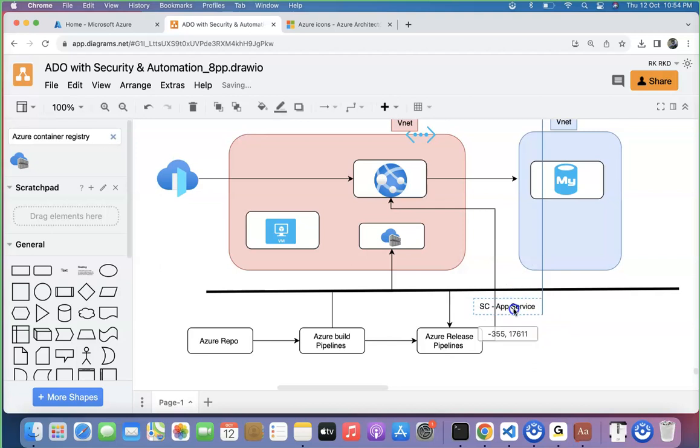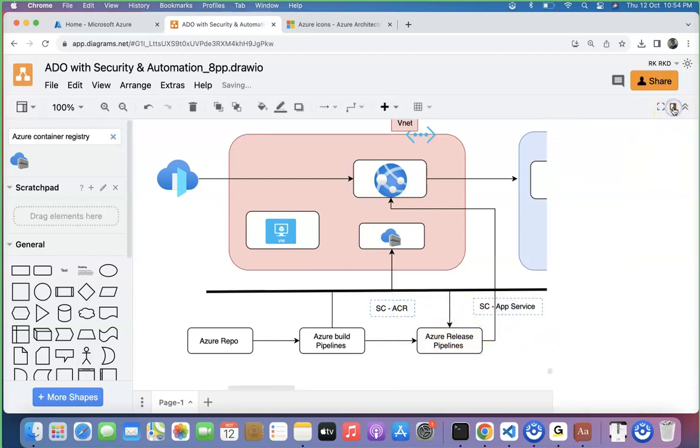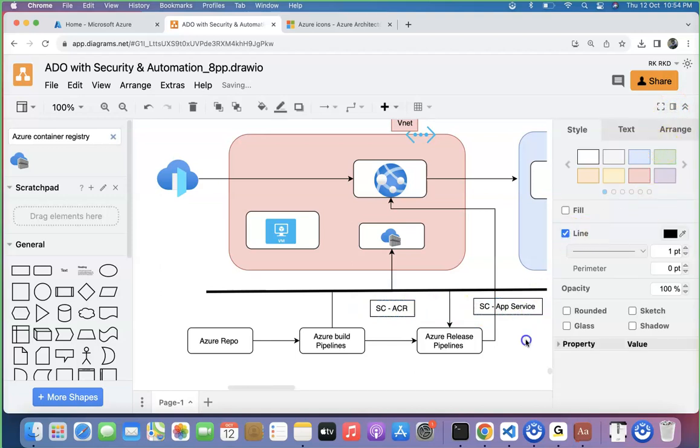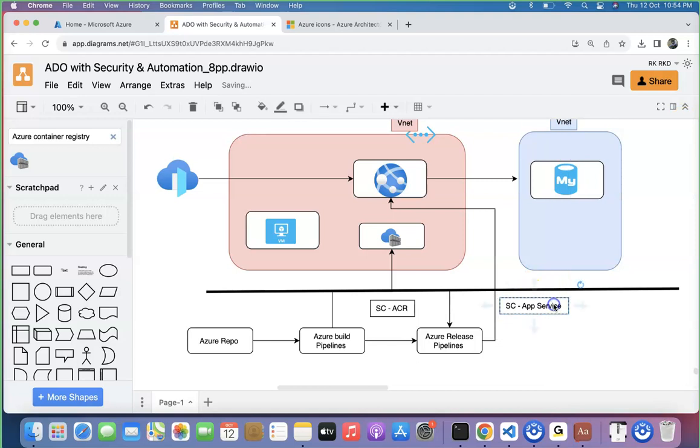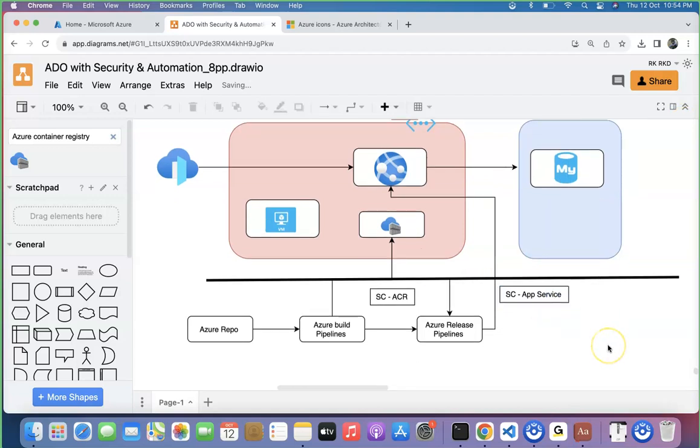You know this already, how to create this one. I'm taking one more service connection, which is for the ACR. ACR means Azure Container Registry. So in two areas you need to make sure you have the service connections ready. That's awesome.